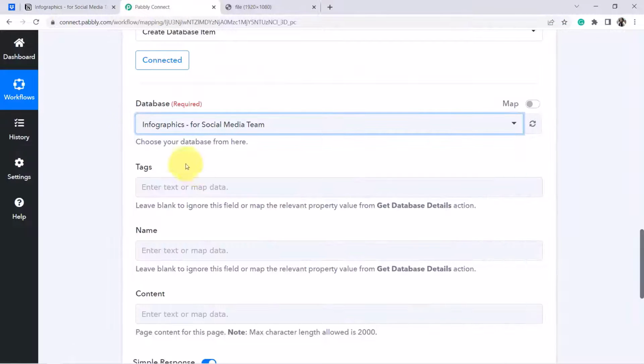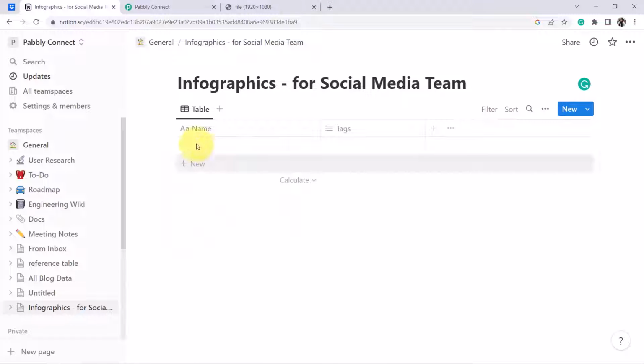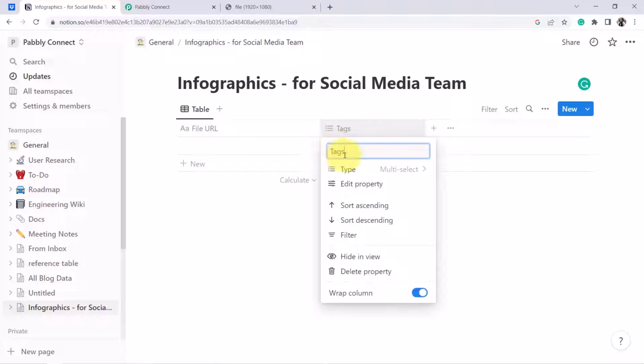Okay, so let me select the same, and I don't want these fields, so I'm going to replace all these fields. So instead of name here, I will actually add the file URL, basically that infographic URL. Okay, so I have updated the same. And the second thing I want is actually the file name. So I have added two fields here.